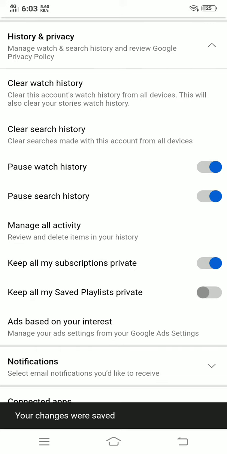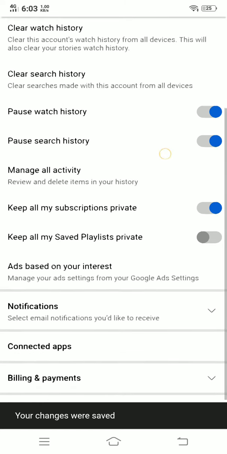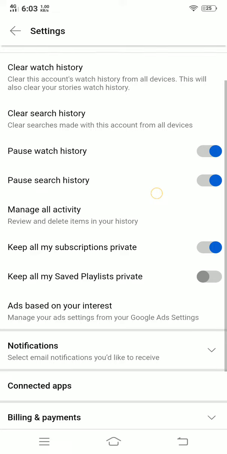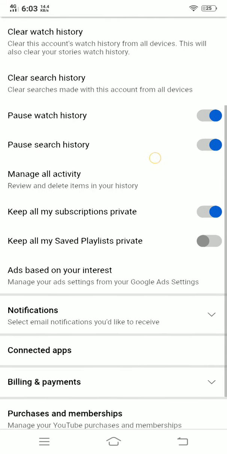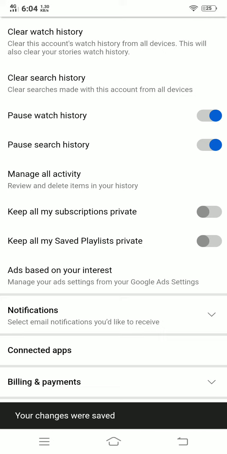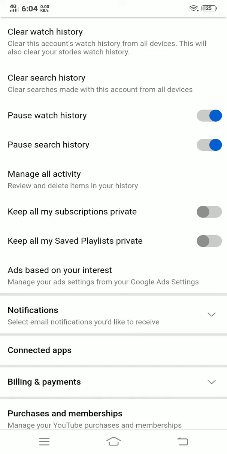If you check that your subscriptions are already private, then the channels that you subscribe to will not be able to see your channel's name. But if you want to make it public, then you have to untick that one, so you should not make it blue or turned on. Keep all my saved playlists private, you should not turn that on either. So that's it. That's how simple it is to make your subscriptions public.